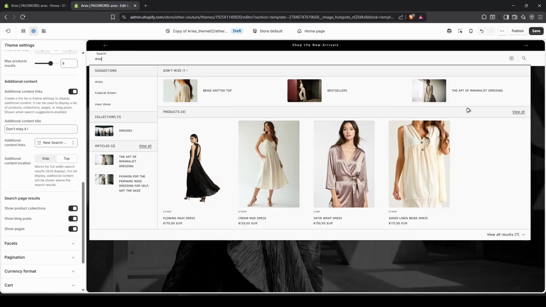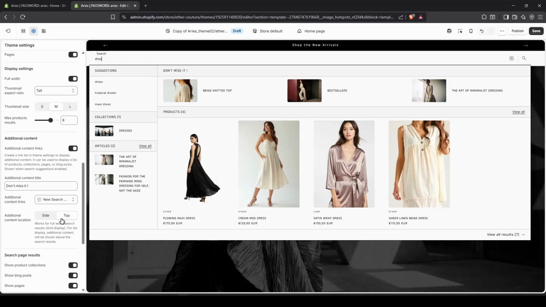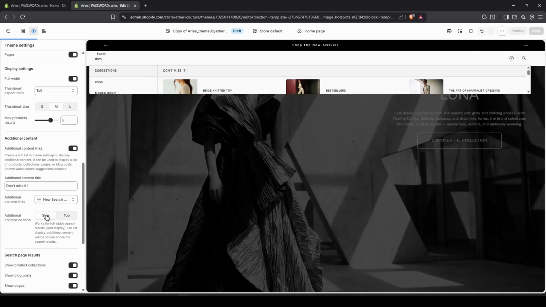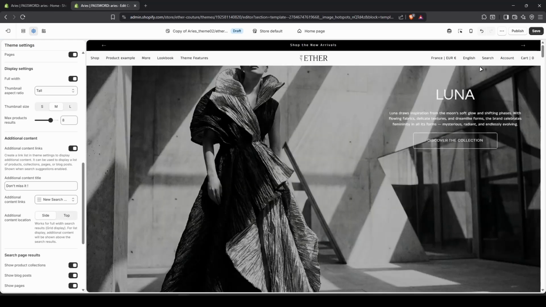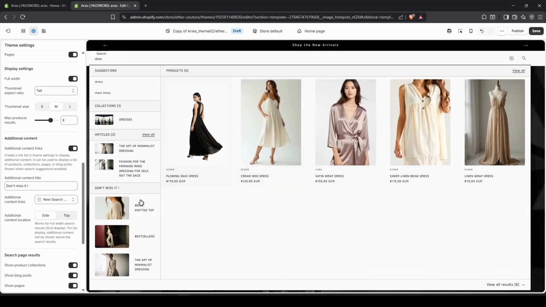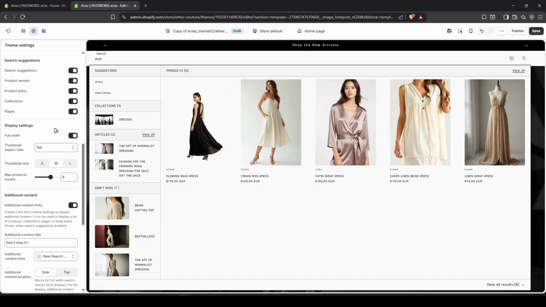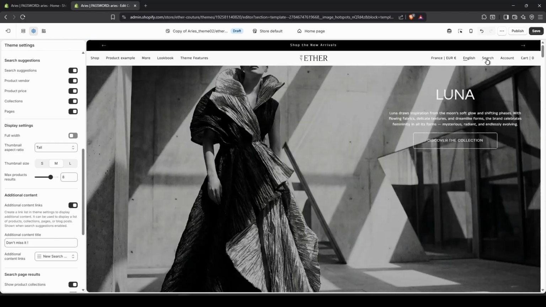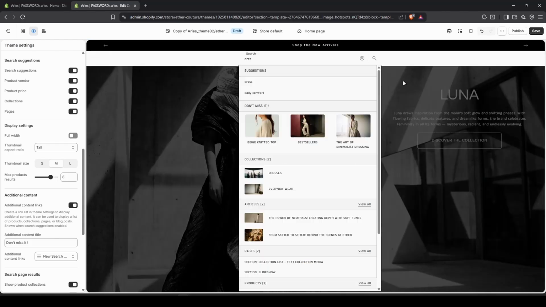A couple more things you can adjust. Right now the location is set to top, so the links appear above the results. Switch it to side, and they move next to the result. And if you enable full width, the results stretch across the page. Turn it off, and they stay narrower.